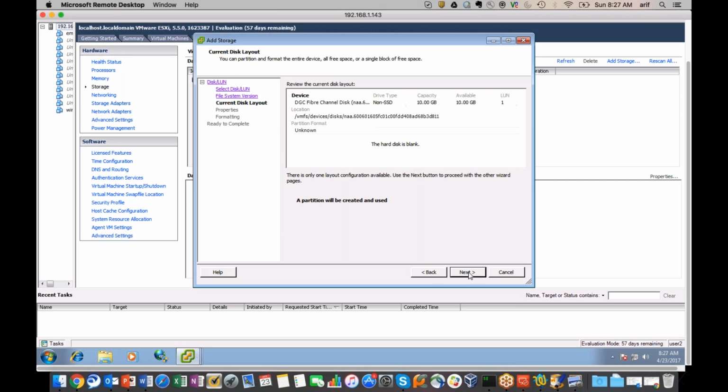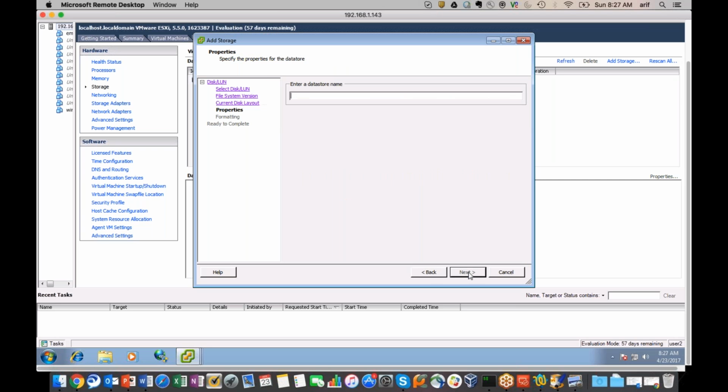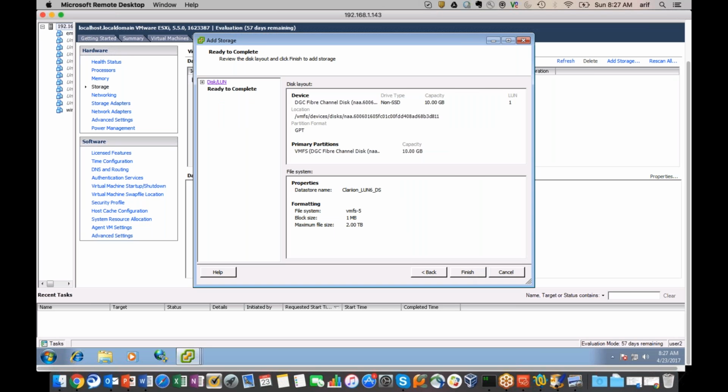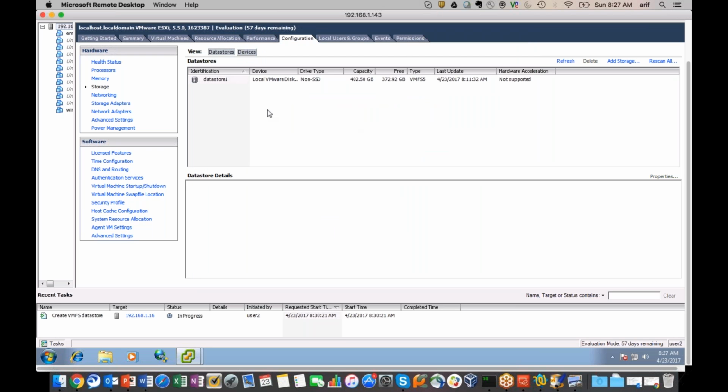So VMFS5, next. Data store Clarion LUN 6 data store. All the 10 GB, maximum 10 GB utilized, and there you go, your data store is available. You can create a virtual machine on this data store.